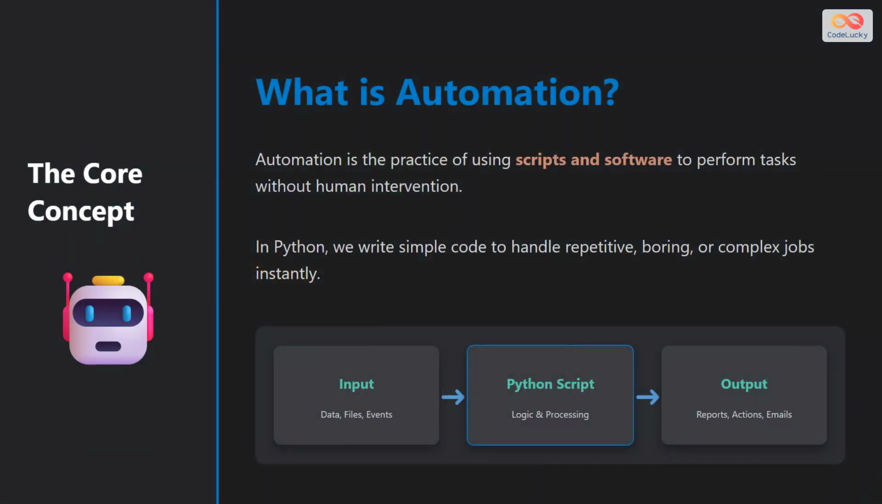So, what exactly is automation? Simply put, it is the process of using software to perform tasks without human intervention. Python is perfect for this because it allows us to write simple scripts that take an input, like a file or some data, process it using logic we define, and produce an immediate output, like a report or an email.